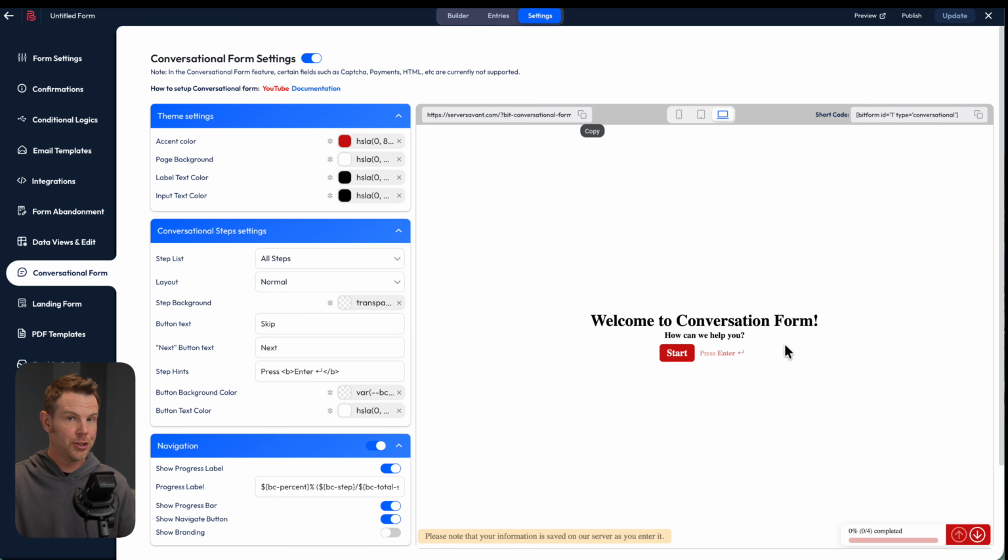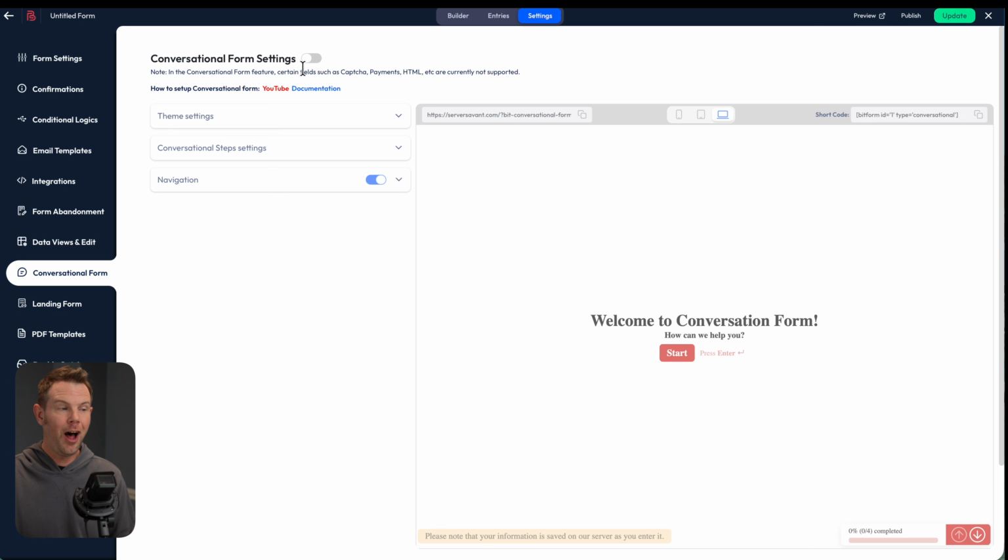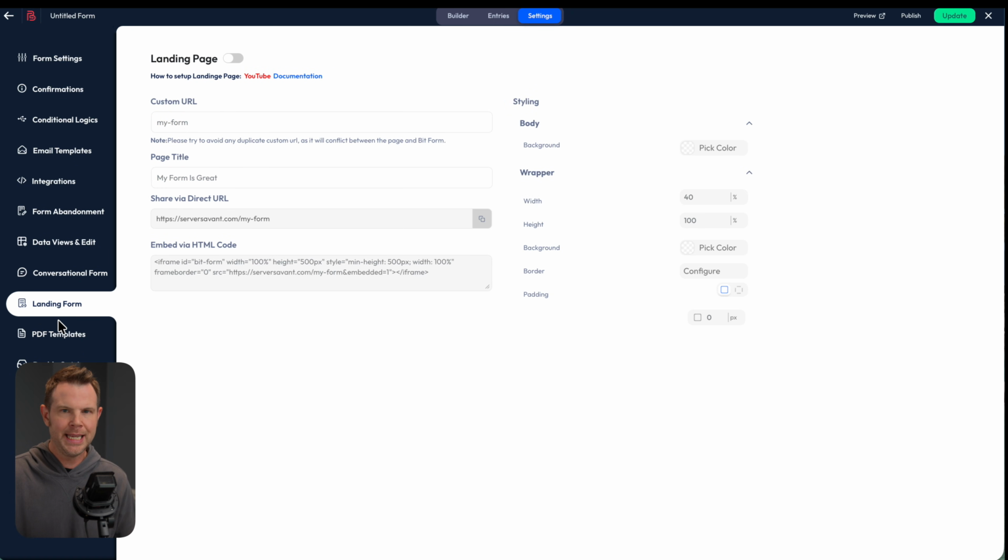In terms of actually using the conversational forms, it couldn't be easier. They add a dedicated URL for you. So just copy this to your clipboard, open it up in a new tab, and you're ready to go. Now, I have gone ahead and turned off conversational forms for now as we redirect our attention over to the next option, which are landing pages.